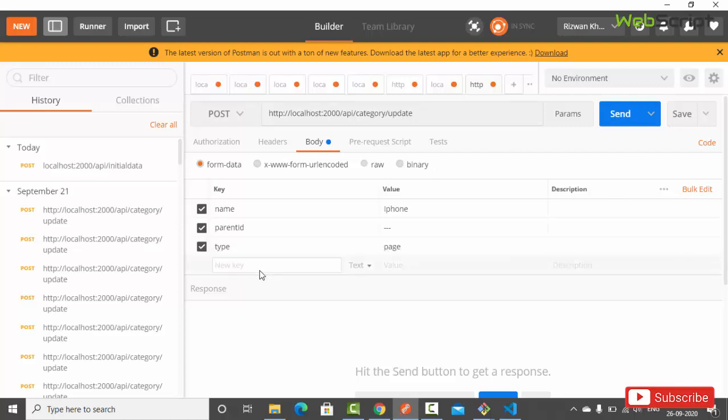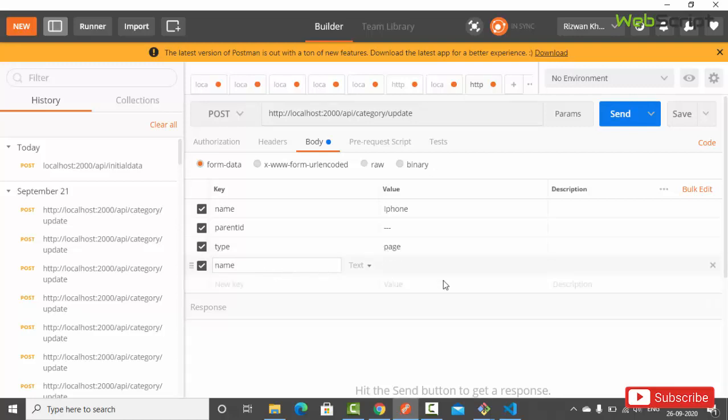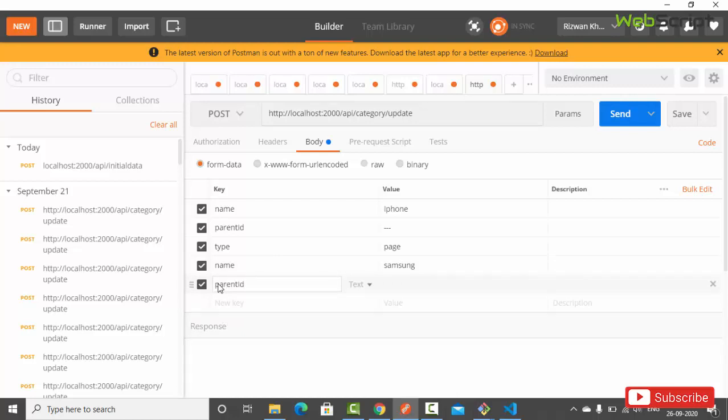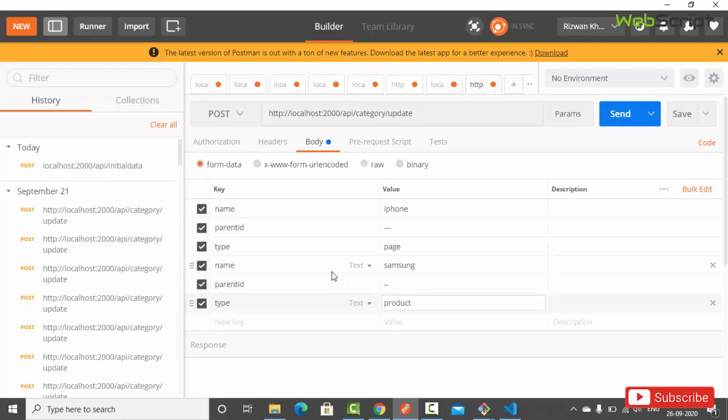And then for the next item, I'm going to say name again, and it is going to be Samsung, right? And parent ID is going to be some ID, I don't know exactly. And again I'm going to say type, that is going to be, let's say, product, right? So this is how we are going to update it.